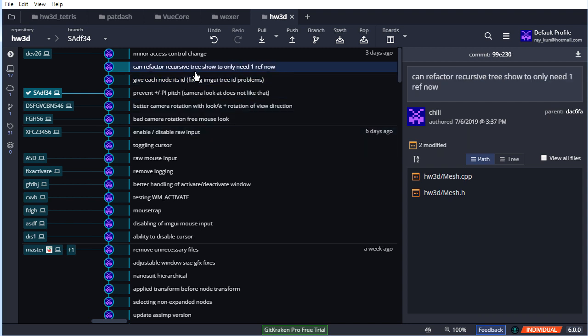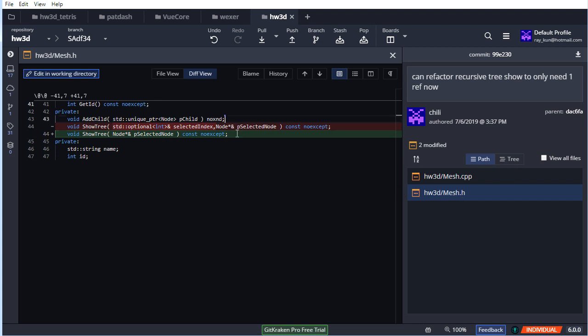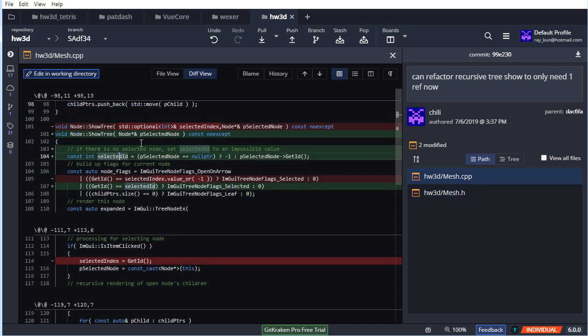But then that allowed me to make a nice little refinement to the code, a little refactoring. One thing that I never liked about the code was the fact that when you call show tree, you had to pass in the selected index and the selected node, even though these two things aren't independent. Every selected index will implicate a specific pointer to a selected node. But now that every node knows its own index, its own ID, we can just reduce that down to a pointer to the selected node. We can eliminate this redundancy. I also removed the index naming and changed it to ID.